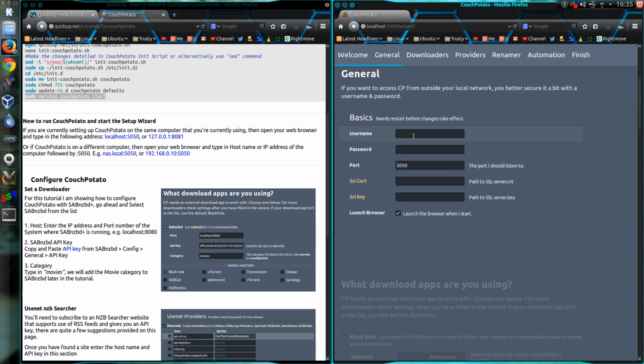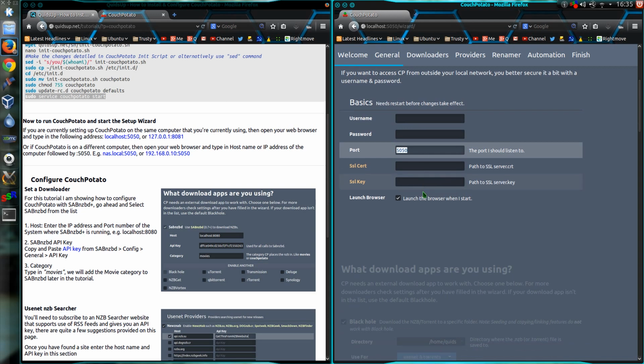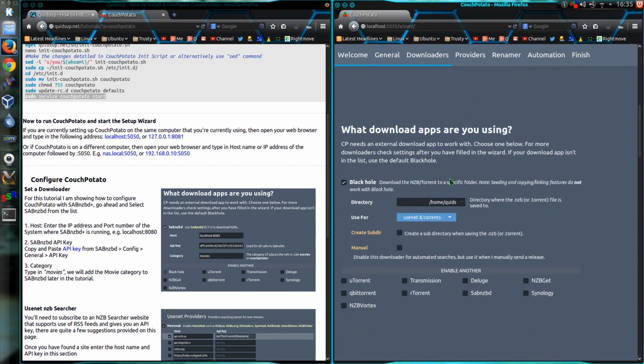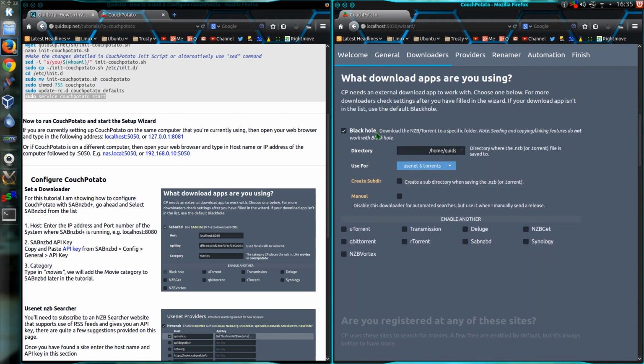Your choice here if you want to limit access into CouchPotato, and if you want to change the port number it's listening on. I'm going to leave it as is for this tutorial. I'm going to untick that, don't need to launch the browser when it's starting. You might want to on your system, so choose what you want there.